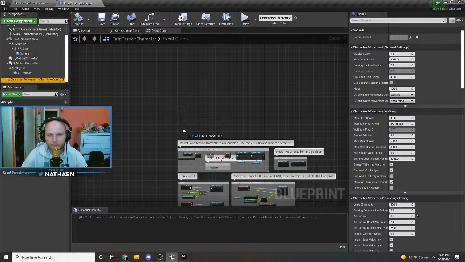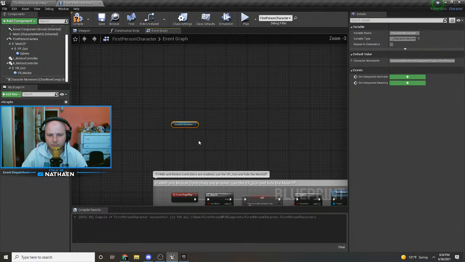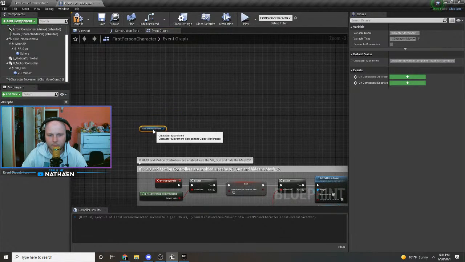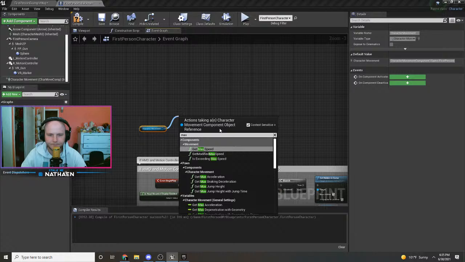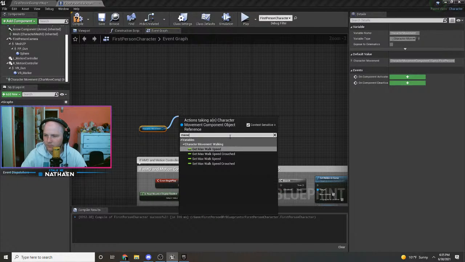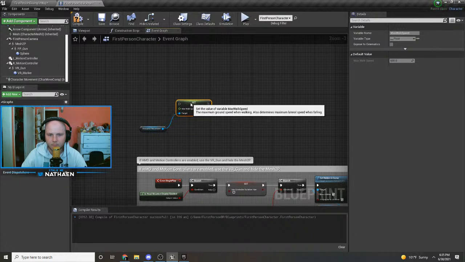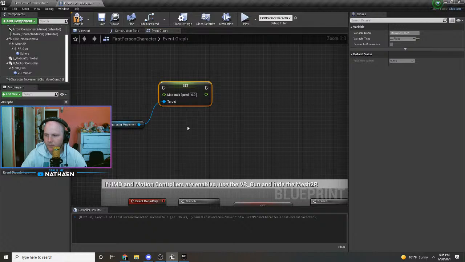This reference will allow us to set or get variables from the component. So if we drag off and we look for max walk speed, we can see that we get a get max walk speed or set max walk speed. We'll want to do set max walk speed. This will now overwrite the value of this variable in the component. We want to do the same for the jump Z velocity, and overwrite that as well.